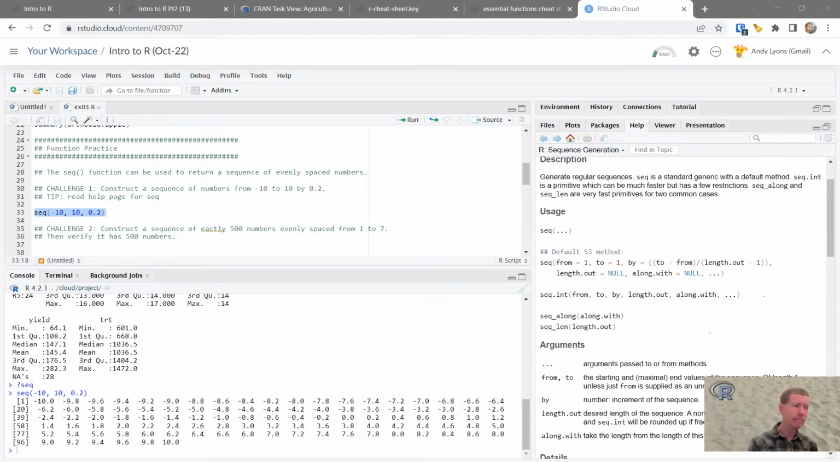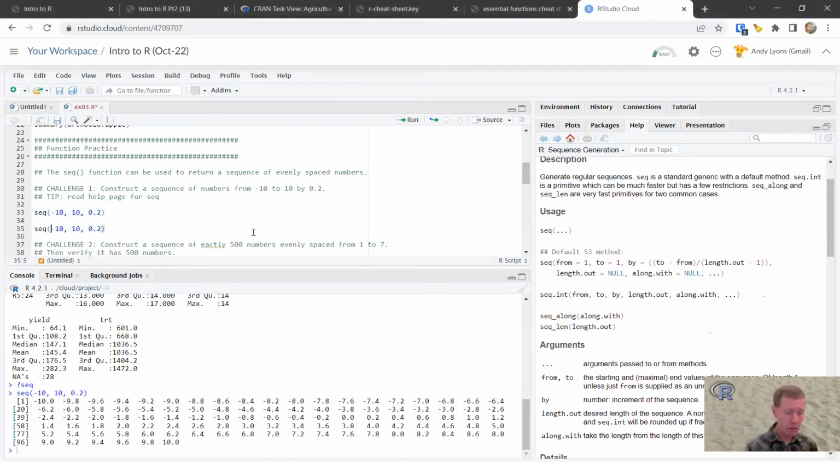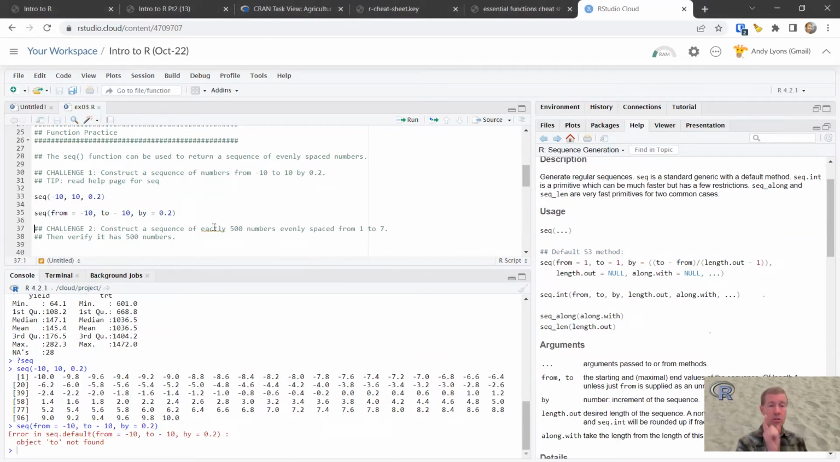Now you might be wondering, do I need to name the arguments? What I mean by that is you can also do it this way: from equals -10, to equals 10, and then by equals 0.2. All right, so I'll put this in the chat window as well. Both of what I put in the chat window are equivalent.